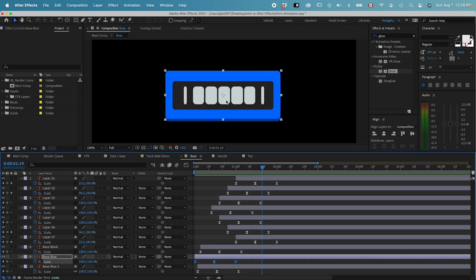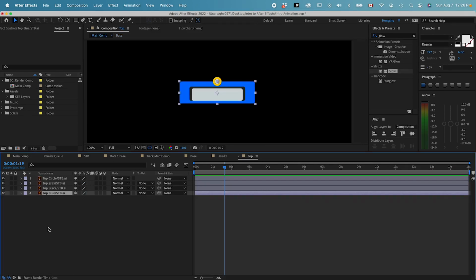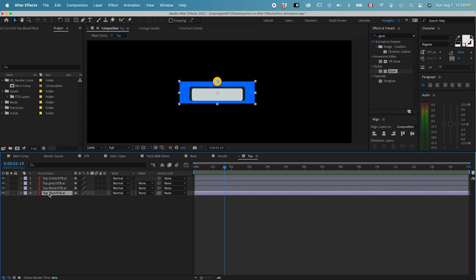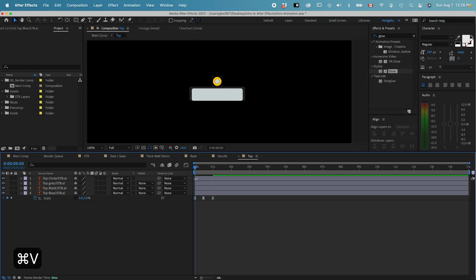Let's go to the base blue, copy that, and then let's go back to the top. For the blue one, yep, let's pull up the scale property and link it. Go to 0 second, Command V, paste it in. I want to see if this, yeah, that looks good. We don't even need to do anything. We just need to copy the keyframe from that base animation that we did before.